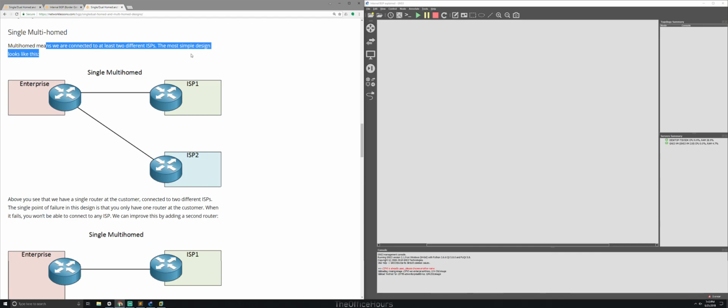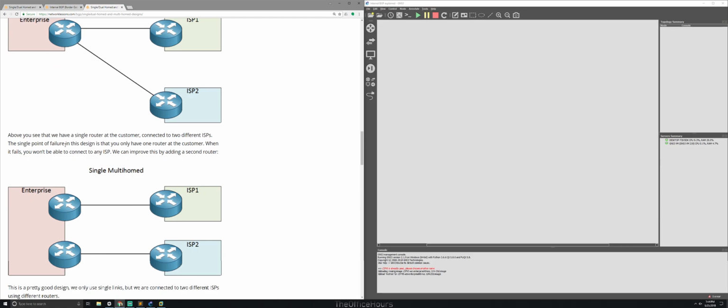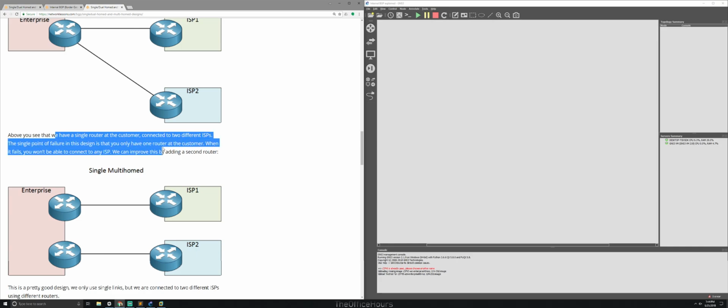The most simple design looks like this. Above, you'll see that we have a single router at the customer connected to 2 different ISPs. The single point of failure in this design is that you only have 1 router at the customer. When it fails, you won't be able to connect to any ISP. We can improve this by adding a second router.